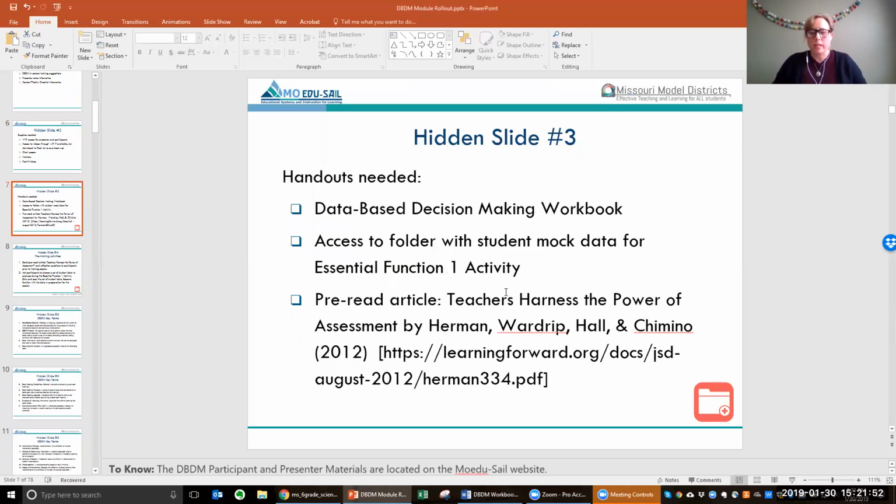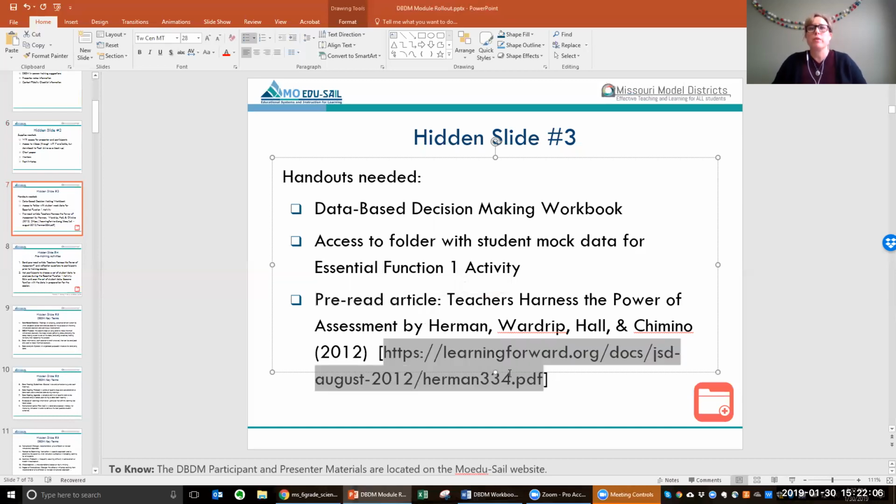All the handouts that you'll need for this training are included in the Database Decision Making workbook. Almost everything. The pre-read article is not located in your workbook because you'll send that ahead of time to your teachers. You'll find the pre-read article at this address. You'll also need access to the folder with the student mock data, which I'll talk to you about in just a second, for the Essential Function 1 activity.